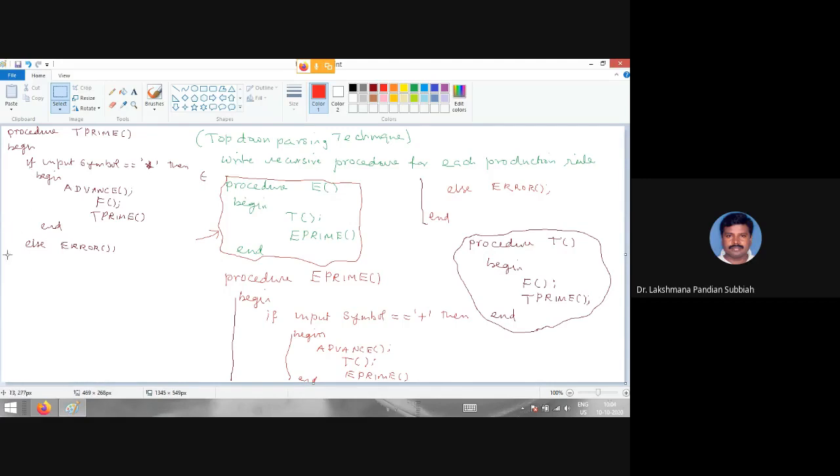Right. Here this is over, right? Now we are going to write the procedure for F, right? So for the function F, here you have to start with begin, right? So here we are having F derives open bracket E close bracket. Another one is F derives ID. Two production rules, right? So the first one is terminal. So you have to check that one.